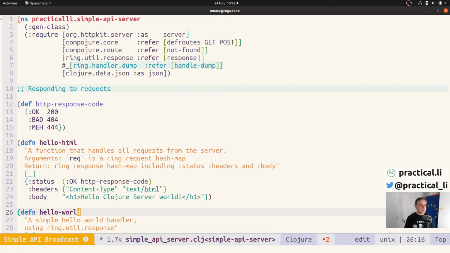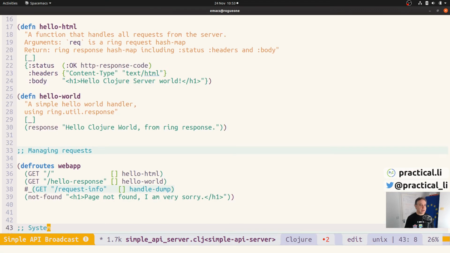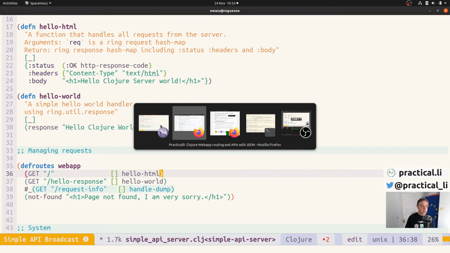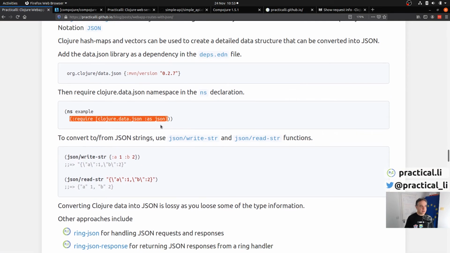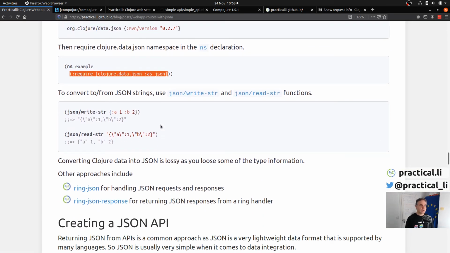And so we've included it as a dependency and a namespace. So we actually just need to use it as well. We need a root, and we need a few other things as well. So we can just call JSON. We've got a write string and a read string.